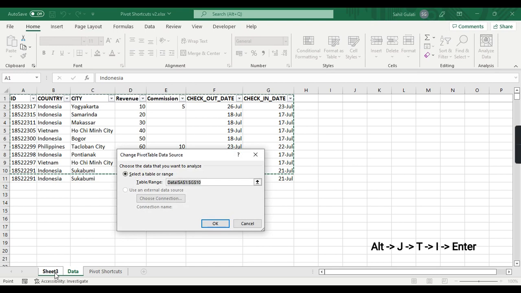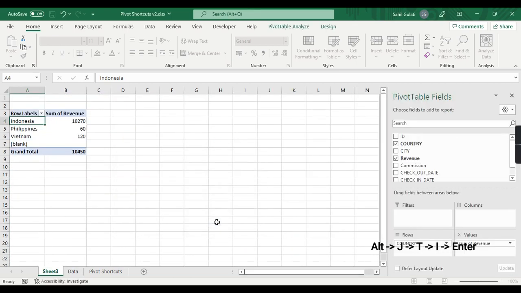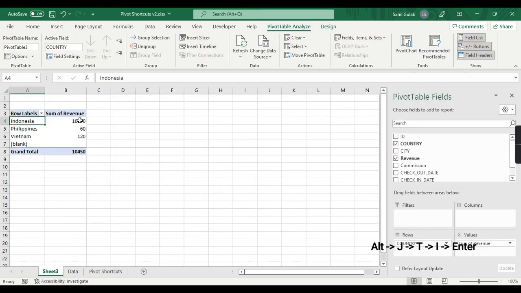As you can see, it has brought us to the data source that was already selected. And now I can select all the data here until the end. A good idea is to select until the end so that whenever a new record is inserted, we don't have to refresh the pivot table. When I press enter, there is a new entry and that's how it got updated.